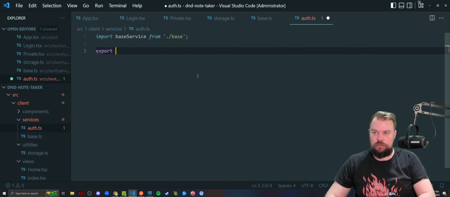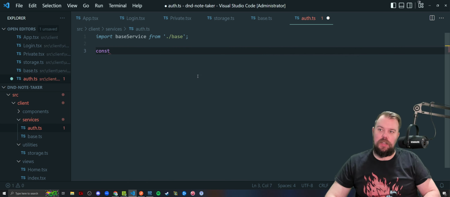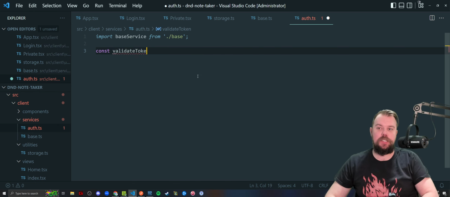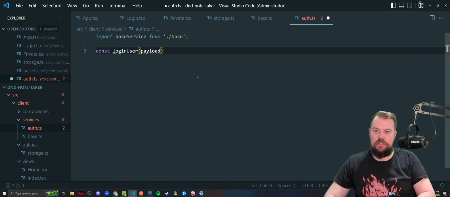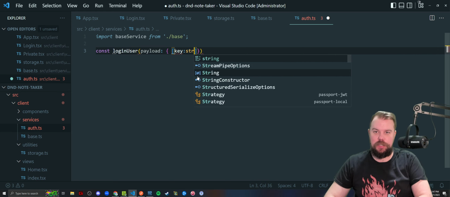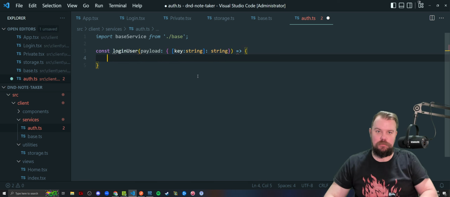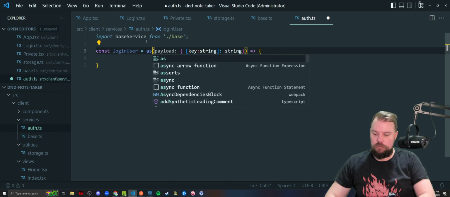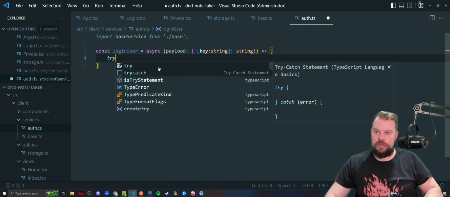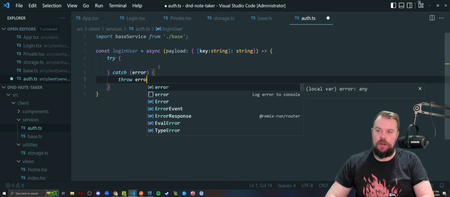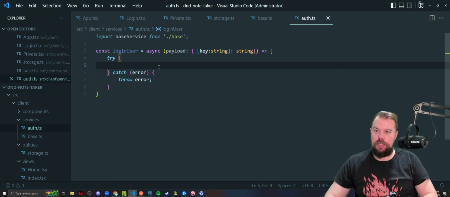Now from here, we're going to call it const validate token. No, we said login first. Login user. We're going to pass in some kind of payload. I need to have this as just a universal type across my project here. So we'll pass in an object payload that will have something like that. It's going to attempt to make a request. It will daisy chain whatever error is thrown its way, and it will simply attempt to get that token for us.